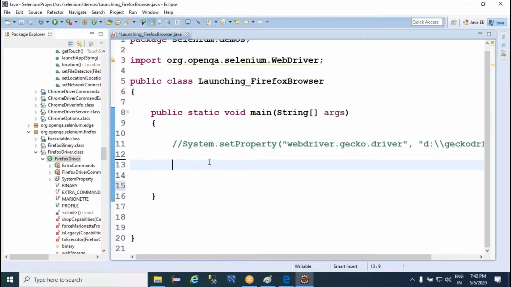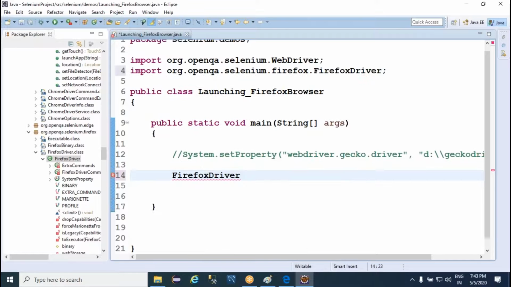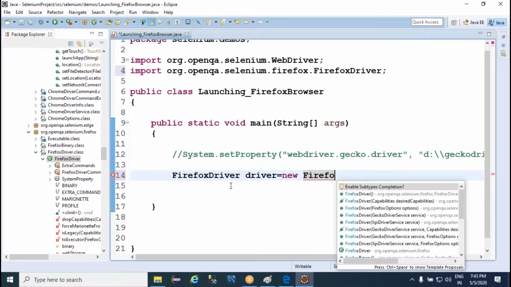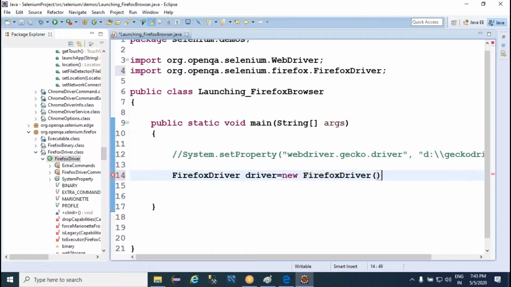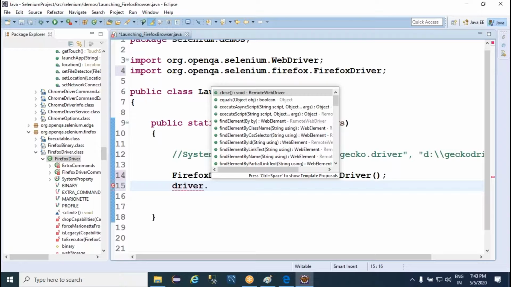Well, now we can create an object for the FirefoxDriver. I am creating an object for the FirefoxDriver. FirefoxDriver driver equal to new FirefoxDriver. Okay. Now I can perform some operations. Now here driver is an object reference for the FirefoxDriver class. I can use some methods.